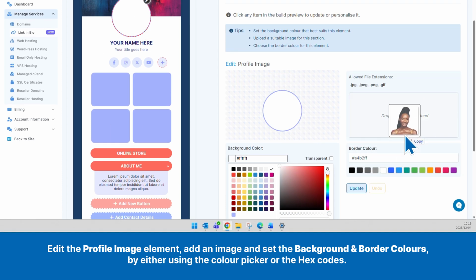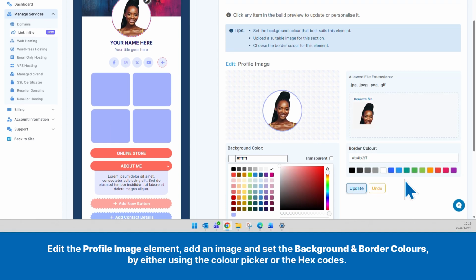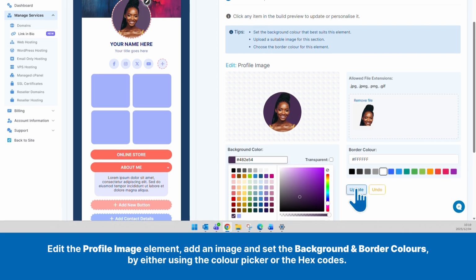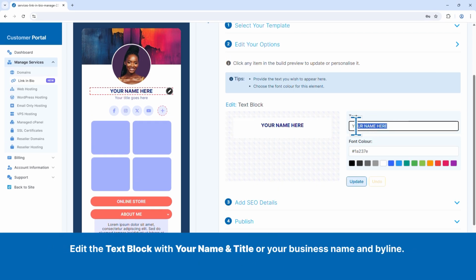Edit the profile image element, add an image, and set the background and border colors by either using the color picker or the hex codes. Edit the text block with your name and title or your business name and byline.